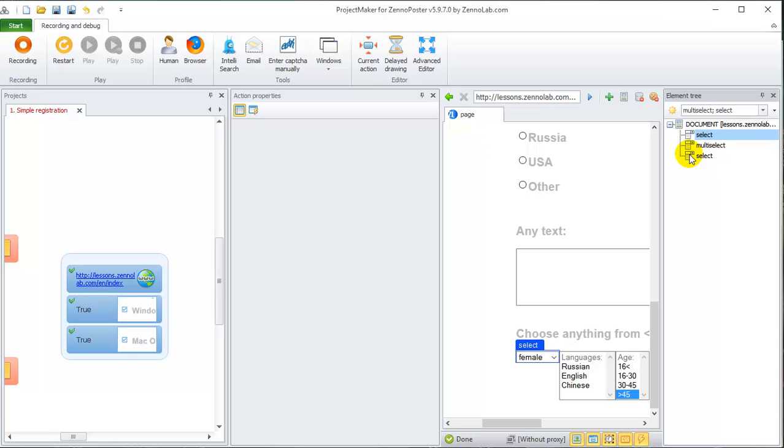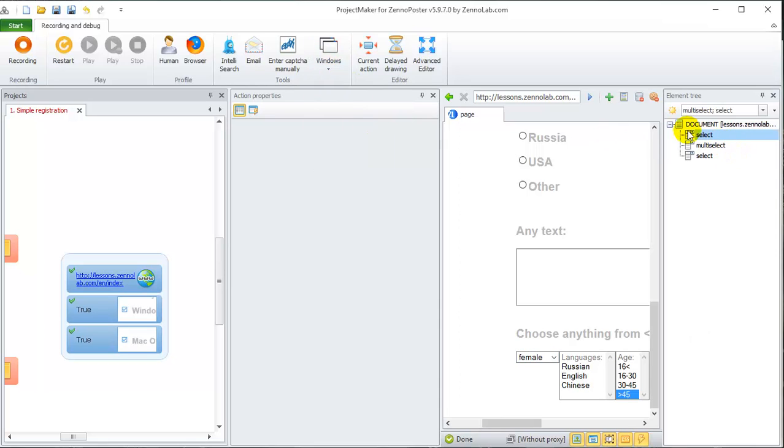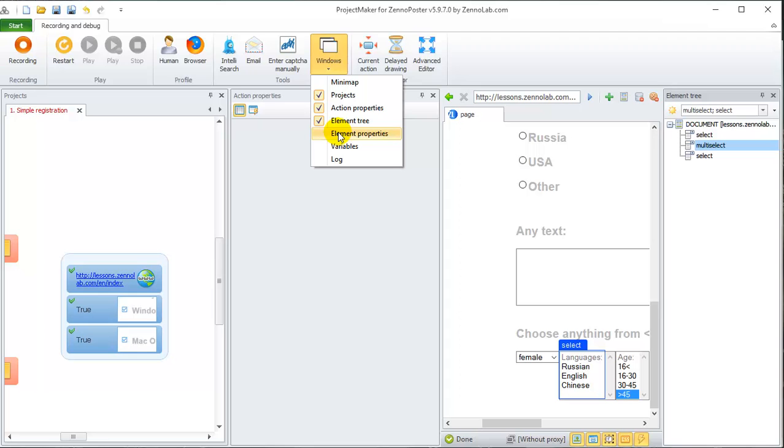I usually don't keep this window open because it requires space of the ProjectMaker workspace, and it's not really commonly used. That's why you can just open it when you need it and close it if you don't need it anymore. What you can do in the element tree, except focusing on an element, is right click on each element. Let's combine the element tree with the next window of ProjectMaker.